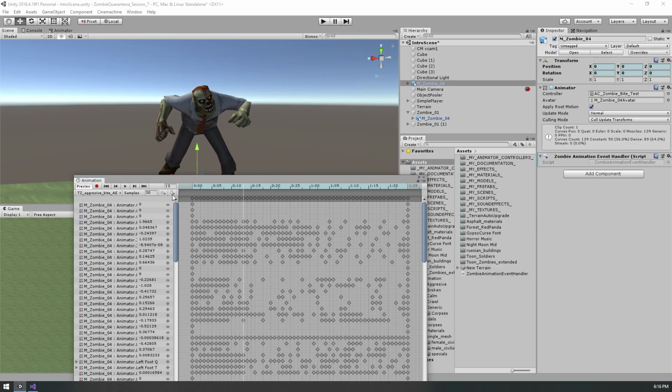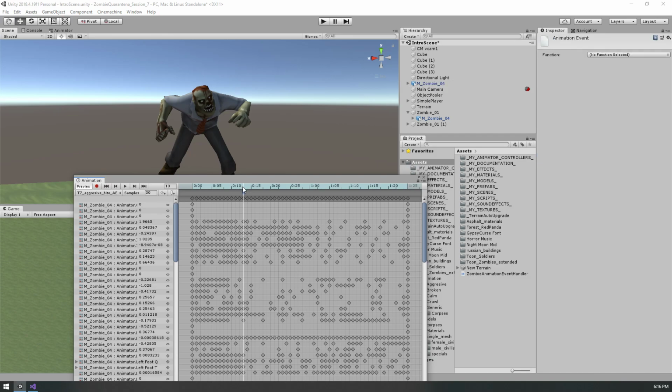There's a little chalk mark thing here, and I'm going to click Add Event, and it will add an event at that frame. And if I look at the event, it says function, no function selected. In other words, now I have an event defined, but I'm not telling it to do anything.